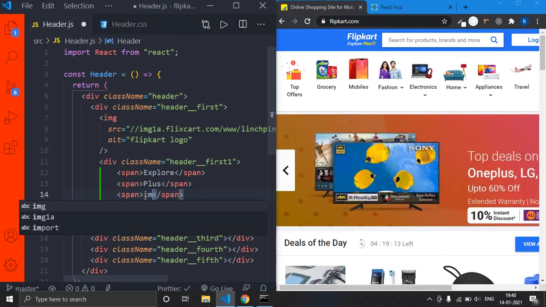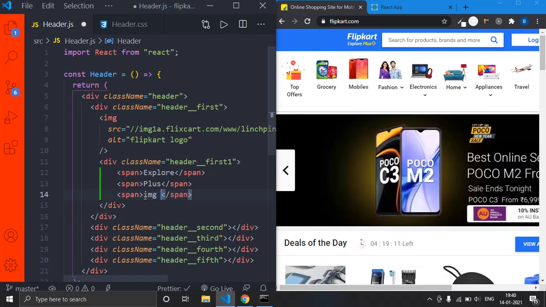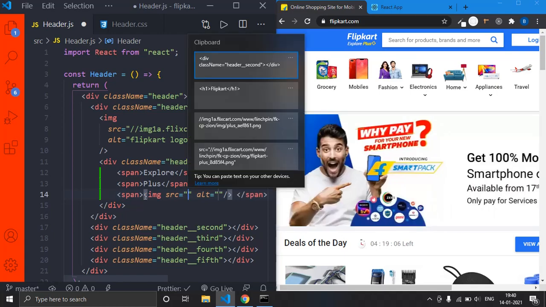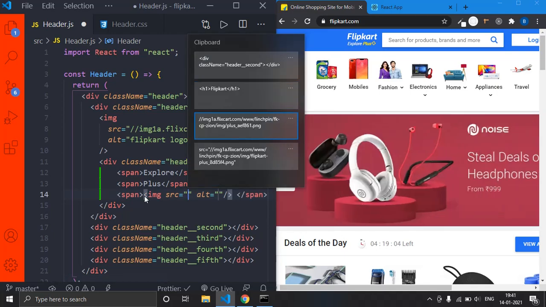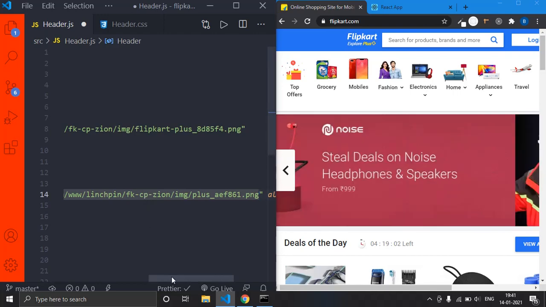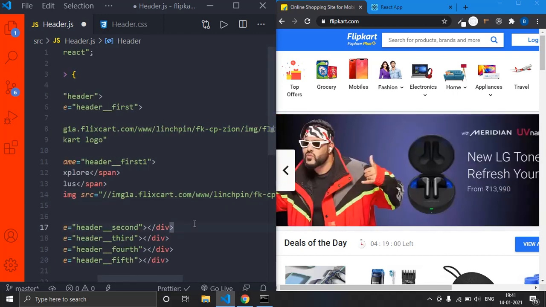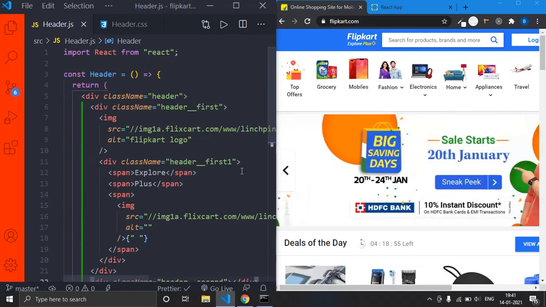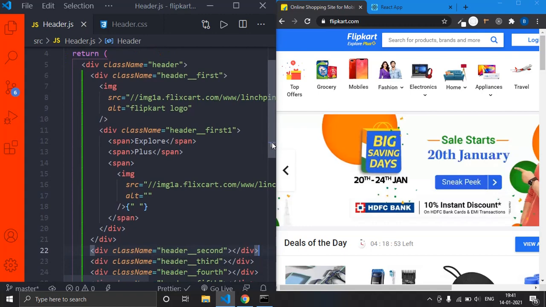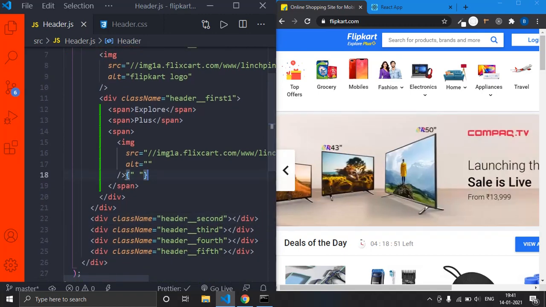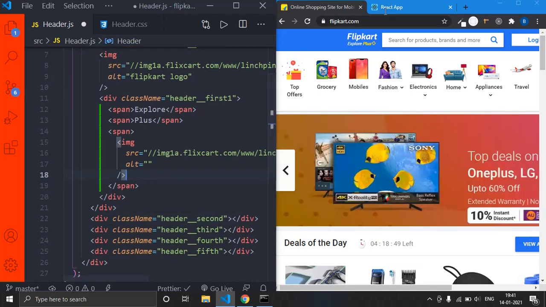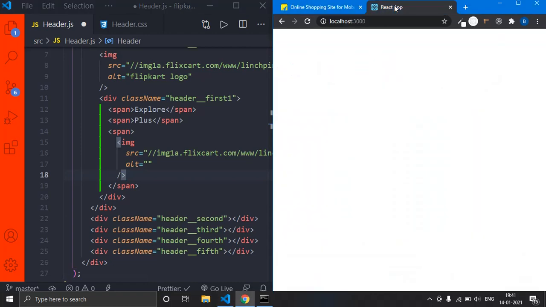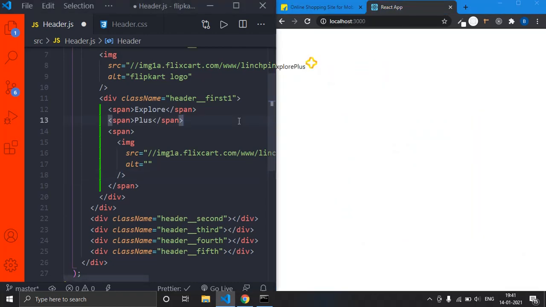So in order to get the images, we'll take an image tag, just like normal HTML, and just press tab. And the link of this also I'll provide in the description, don't worry. And this is the link. Now just press Ctrl S, save. And okay, once let us look at our browser actually what is going on. I'll just once again press Ctrl S, save.